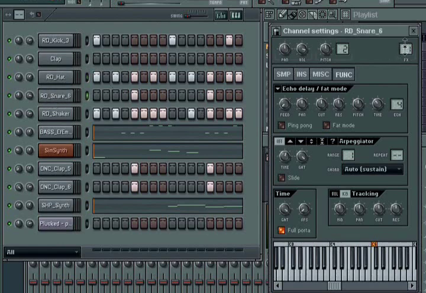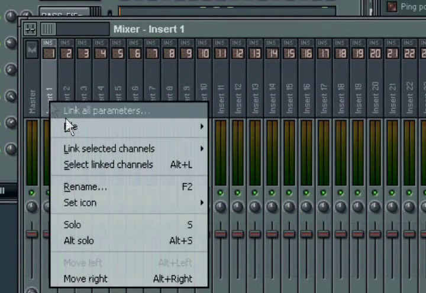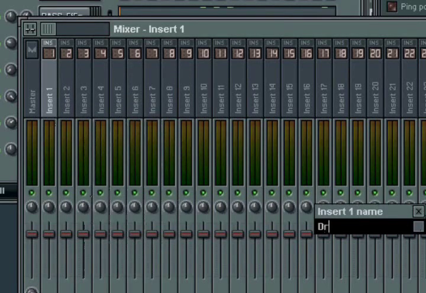Now that all my drums are running through the same insert, I want to give this insert channel a better name so that it can be easily recognized. Do this by right-clicking on the insert channel and choosing Rename from the pop-up menu. Now I'll enter the name Drums.